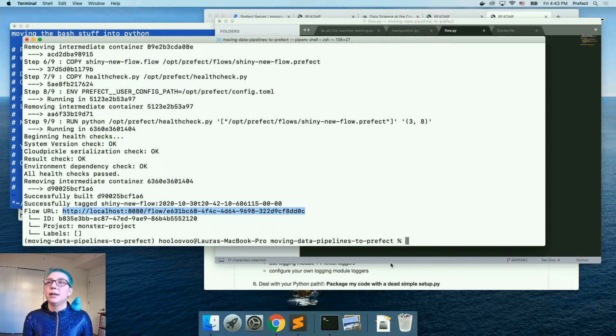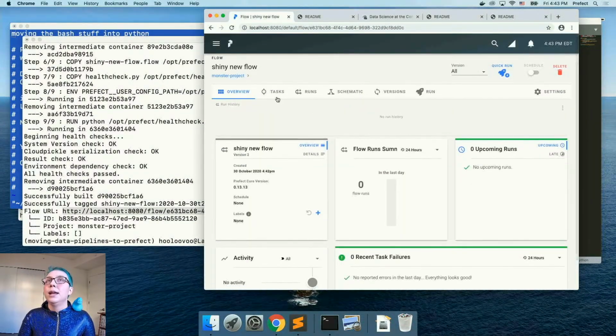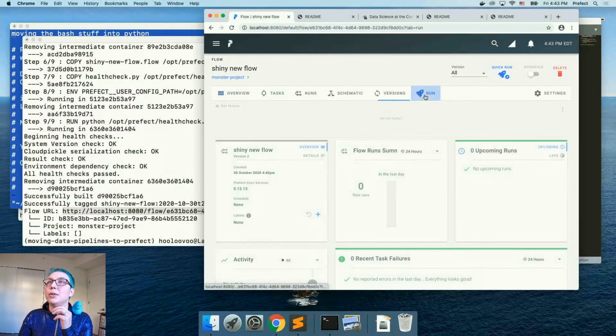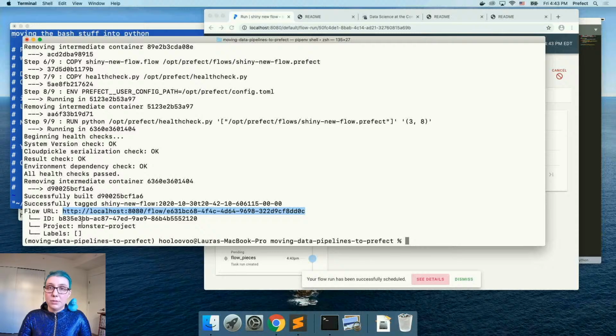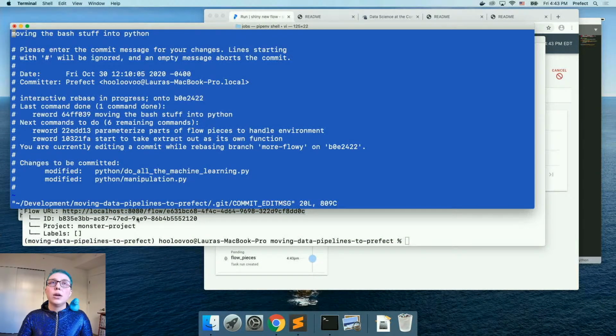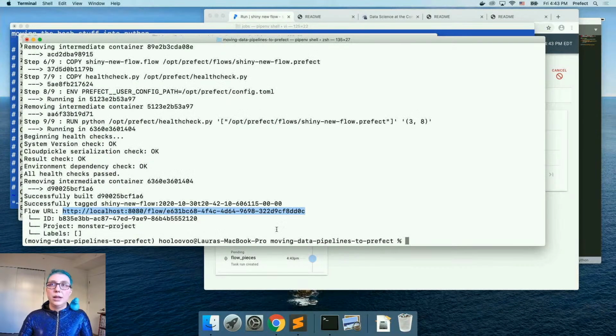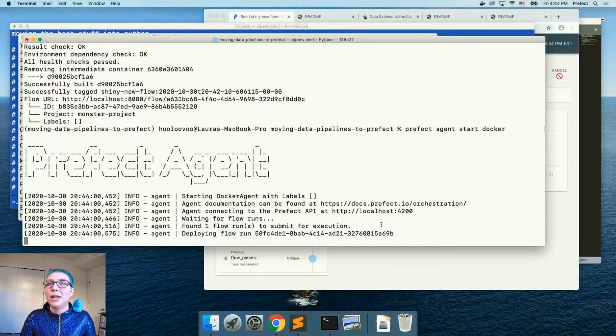So let's go check it out in my server that I have running back here. Now I have this new flow, my shiny new flow, and I can give it a run. It doesn't have any parameters or anything. Hit run. And then I'm going to need an agent to be able to pick up this flow. Right now it's just waiting, but it needs an agent polling to actually do this work. So let's do that in this terminal here. Prefect agent start docker is the order of words. And you'll see it immediately picks up my flow run.